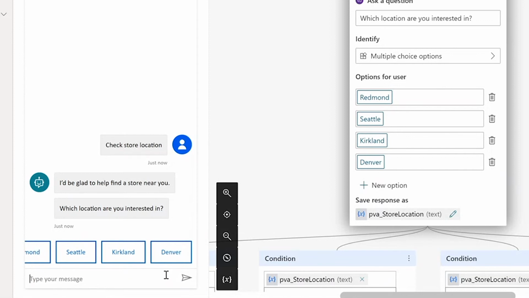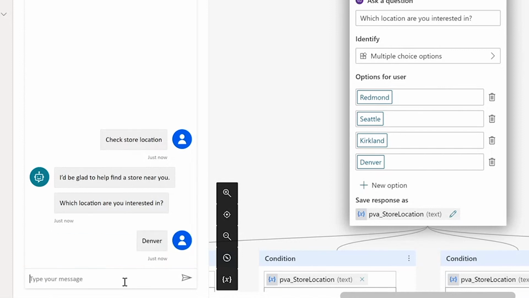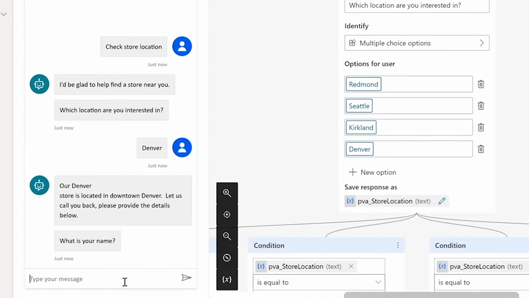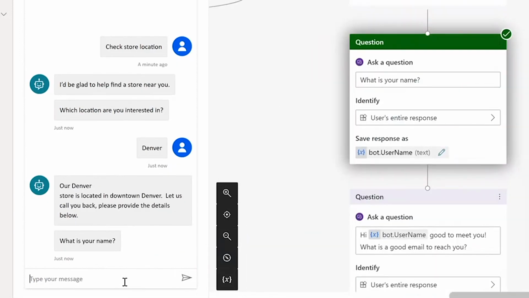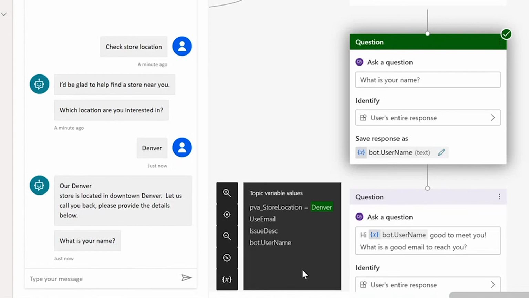Now, instead of clicking one of these options, let me type the name of the option itself. Though I did not click on one of the available buttons and just typed it, the bot was able to identify that I was talking about Denver and fill that option into the variable. So now the PVA store location variable has been populated. You can see in this particular view that this variable has been filled with that option.